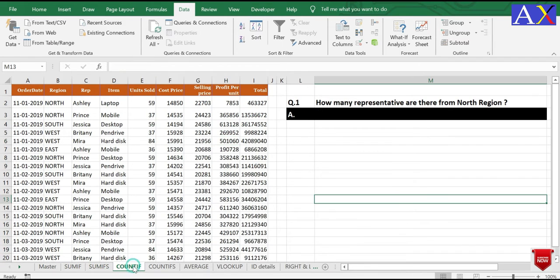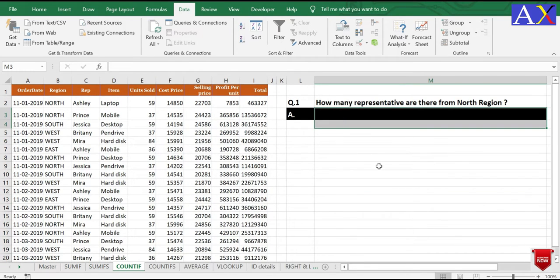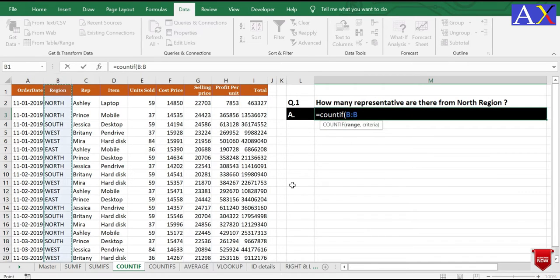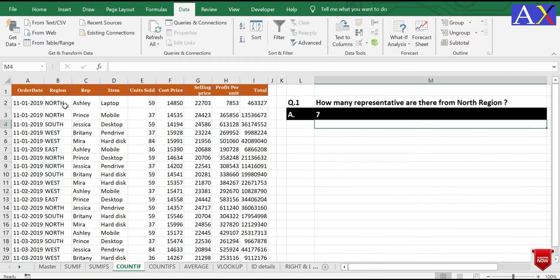Next is COUNTIF. How many representatives are there from the North region? We can check this out by simply applying COUNTIF. We can count the North from this particular range like this, and 7 will be the representative count.